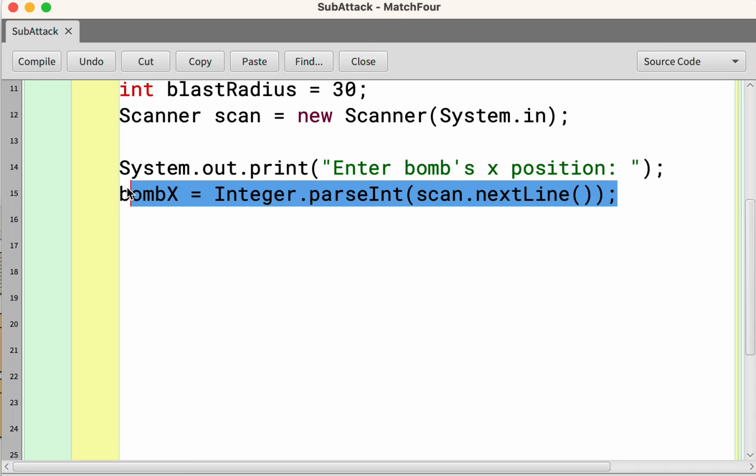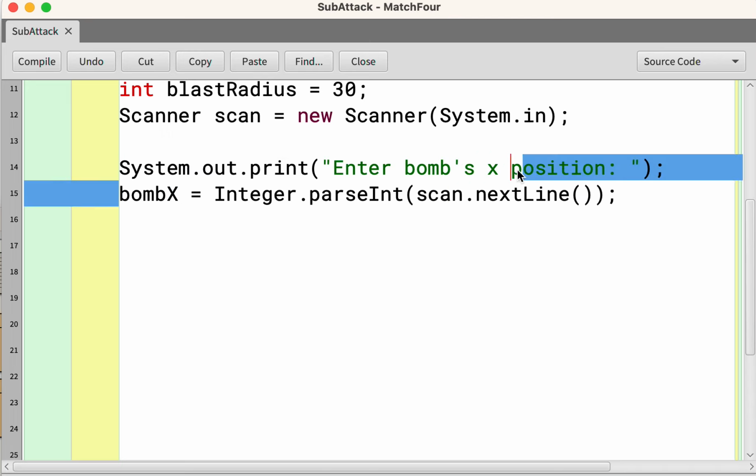Right? Now there's another part of this problem, which is that the bomb cannot exist outside of the world, right? The bomb's blast. So if the bomb X is 0, then that means that part of the bomb is going to be outside of the world. Let's go ahead and take this example here.